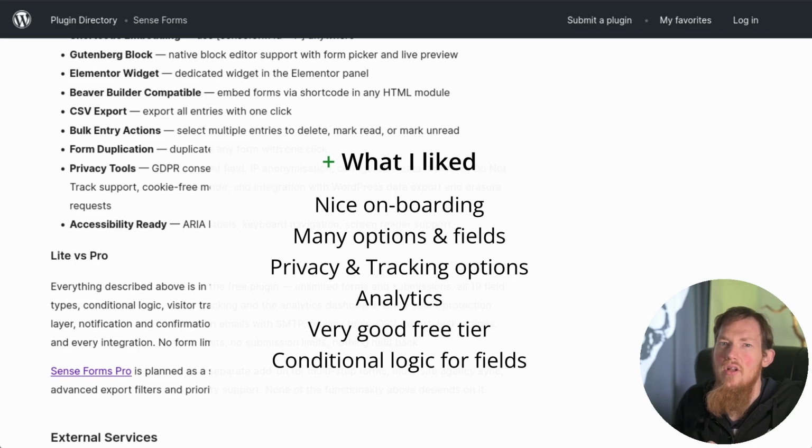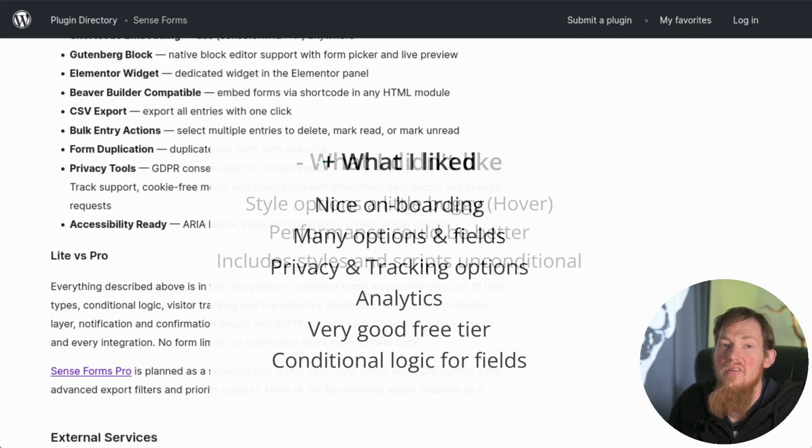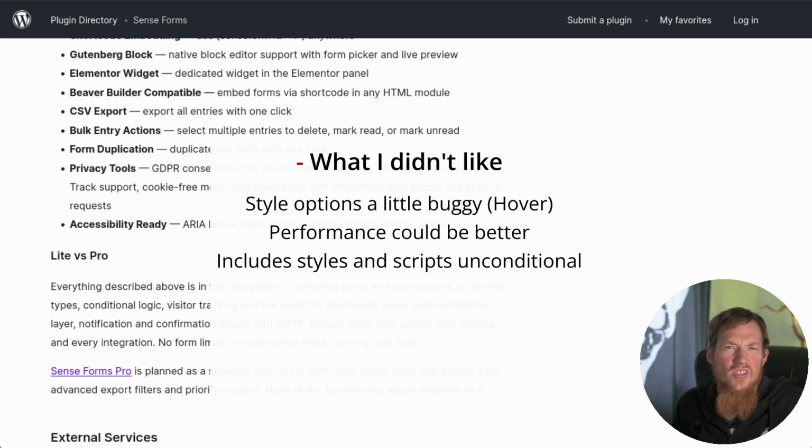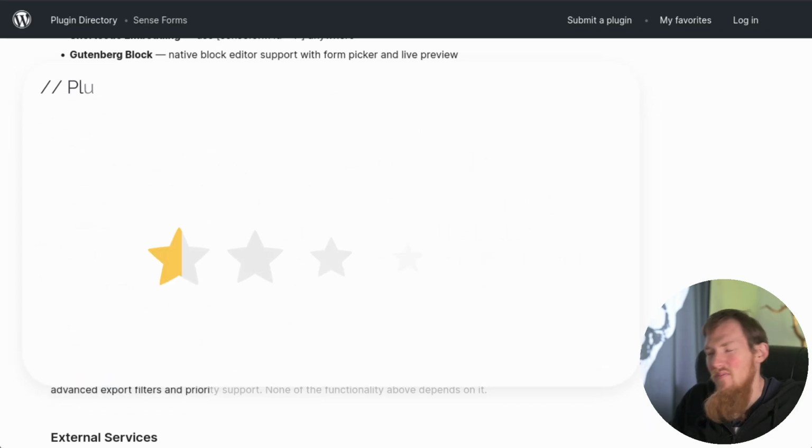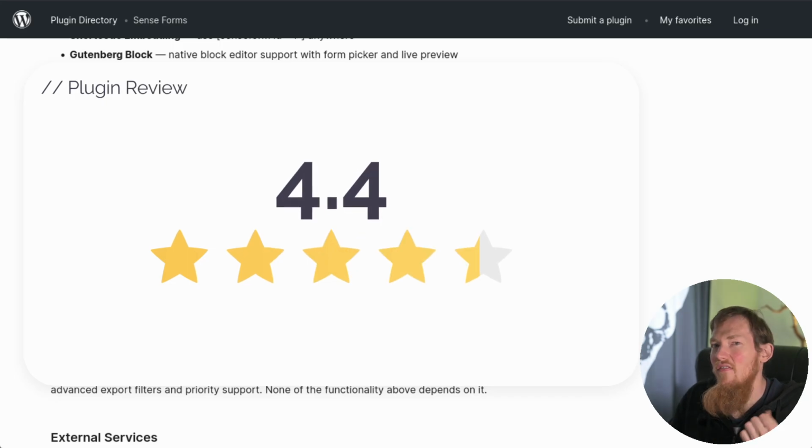Also, the conditional logic for the fields is very good. What I didn't like was that the style options were a little bit buggy here and there, especially when it comes to the hover state and stuff like that. The performance could be a little bit better, like it includes the styles and scripts unconditionally, so they're always loaded. So it is pretty solid, but as always for business critical pages, I would use a plugin that is a little bit more battle tested and more widely used. But I think it's pretty solid, and therefore I give it a 4.4.